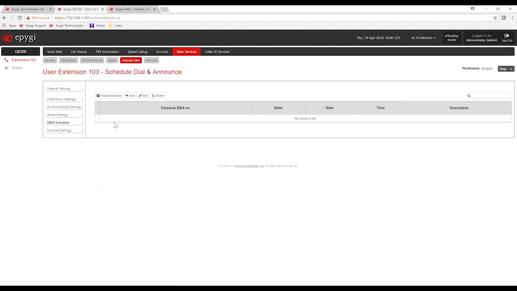Dial and announce. So you could place a call to an extension and put it on a schedule, and it could do so on a regular basis. And so that's the dial and announce option. So you could call to a specific extension, certain time and date, and it could be on a repetitive schedule.